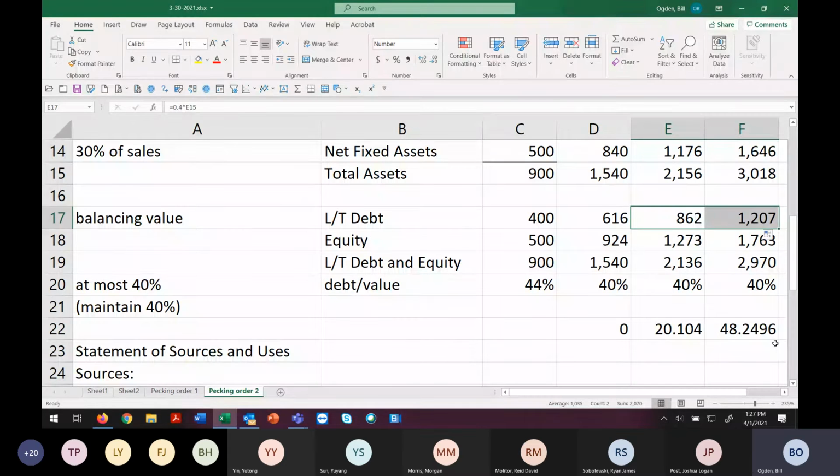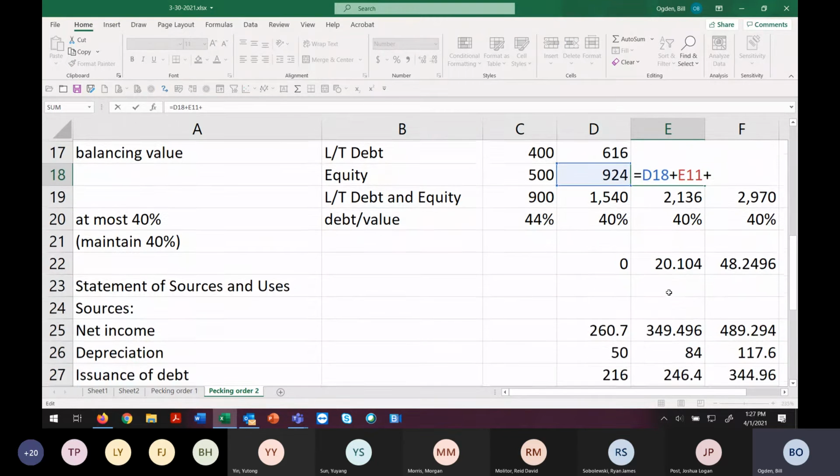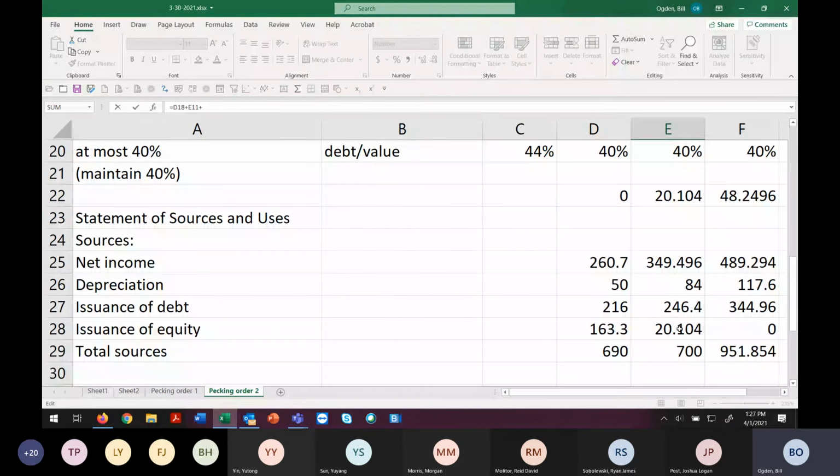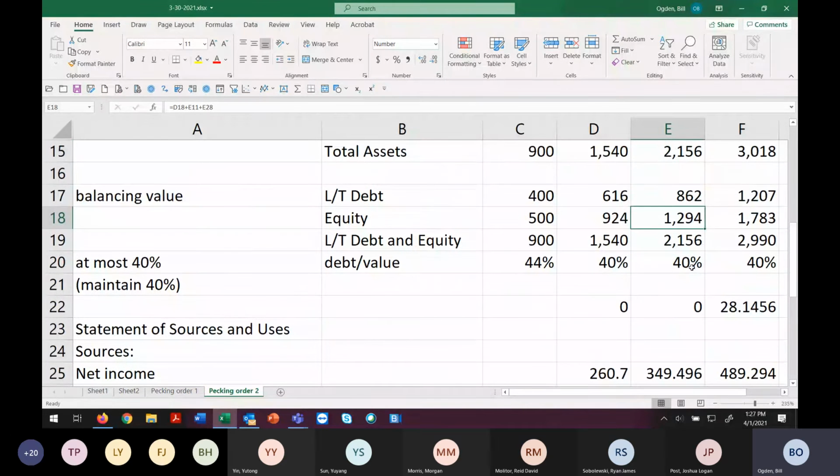Whoa, something's wrong here. What have I done wrong? I do not believe this is correct. No, it isn't. What's wrong here now? What happened? Okay, let's do this again. Oh, I know what happened. My fault, my fault. You have to add your issuance of equity here. All right, now we're talking.